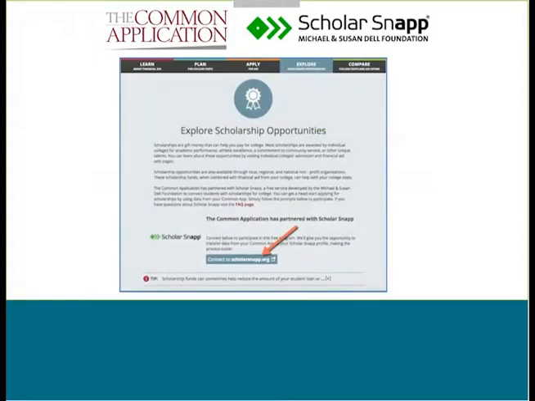When they click on that tab, they will see this screen to explore scholarship opportunities through Scholar Snapp. They can then click the button highlighted at the bottom of the screen to create an account on the scholarsnapp.org website.